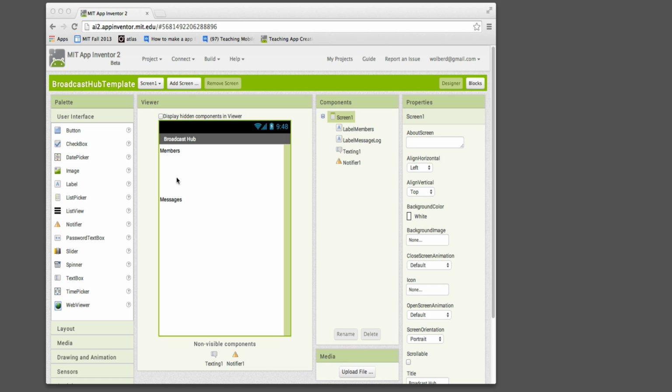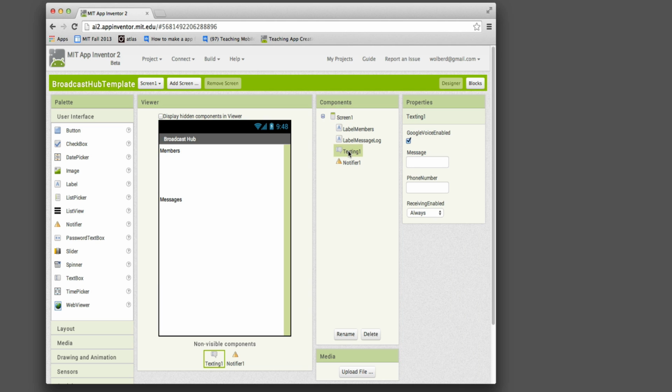It'll just list all the members that join, and then it'll show all the messages that come in before it broadcasts them. The real key thing you need to worry about here is the texting component. If you've got service on the phone that's going to run the app, you can just make this Google Voice not enabled. That's the normal thing. But if you are just using Wi-Fi, you can put Google Voice, an app, on your phone, and even if you don't have service, you can still use texting and have this app run on your phone. So you just need to make sure you check this box.